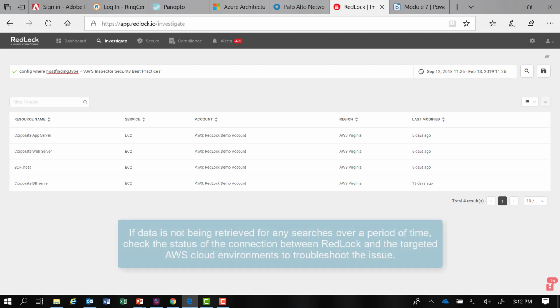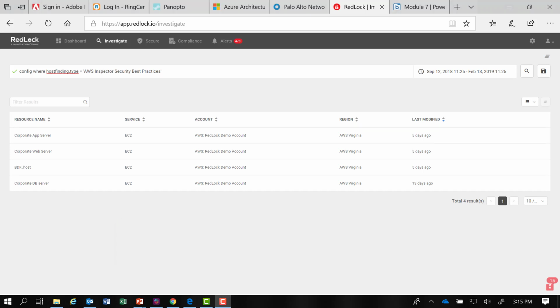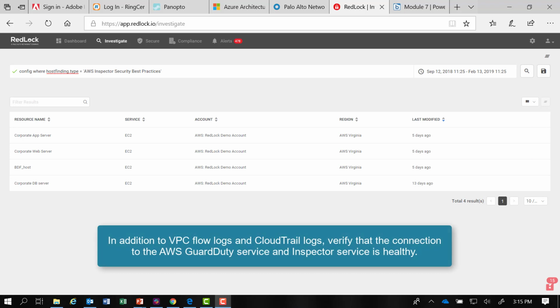If you are not retrieving any data for your searches, say over a period of time, you may want to troubleshoot this issue by checking the status of the connection between RedLock and your targeted AWS cloud environments. In addition to flow logs and CloudTrail logs, we can verify that the connection to the AWS GuardDuty service and the AWS Inspector service is healthy as well.